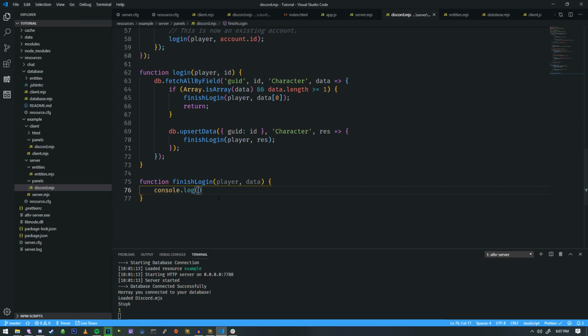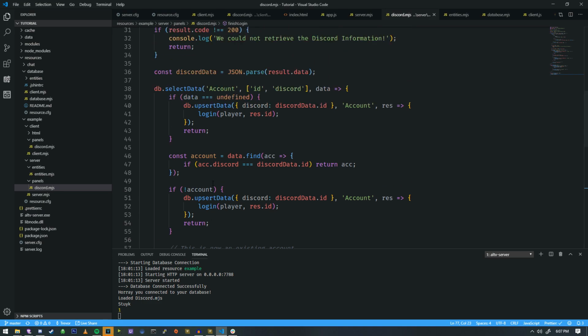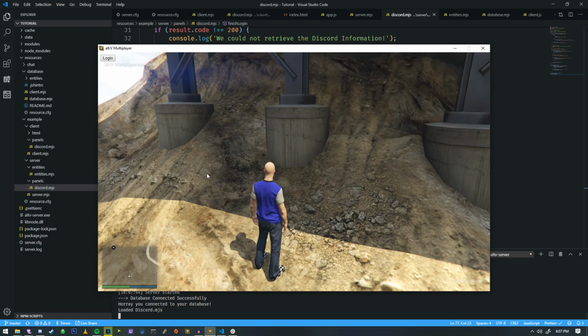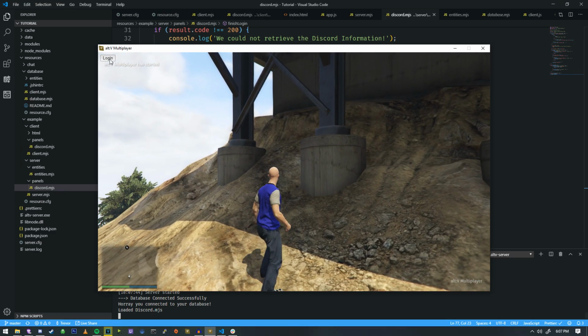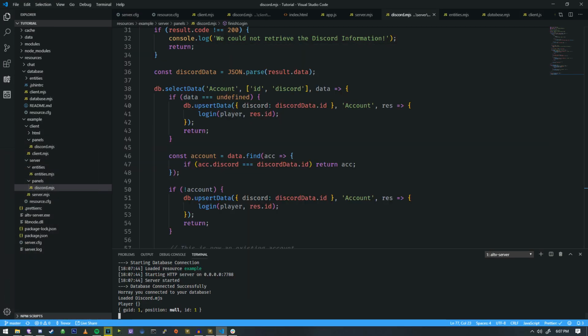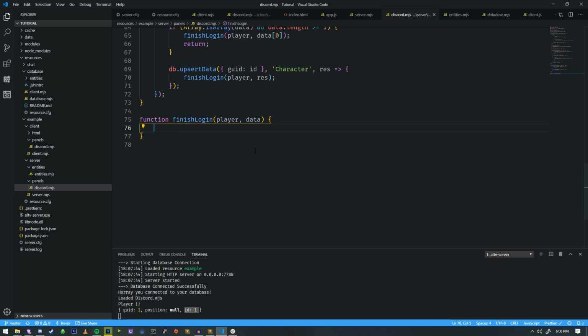And we're going to do console log player and then console log data. All right. So let's go ahead and try and see what comes up out of this test that we are performing. So we're going to do a reconnect. There we go. We're going to hit login. And as you can see, we have a GUID of 1, a position of null, and an ID of 1. So now we know exactly what the player has for their data.